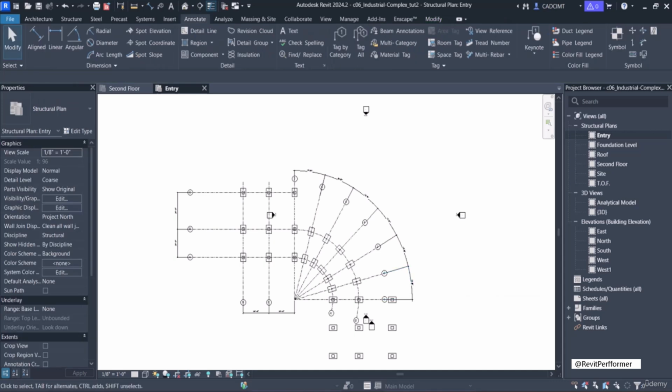Then we are going to see the next section, that is adding the foundation and column tags. In this section, you will add tags to the foundations and columns displayed in the entry-level view of the structural floor plan. To do so, choose the Tag All tool from the Tag panel.